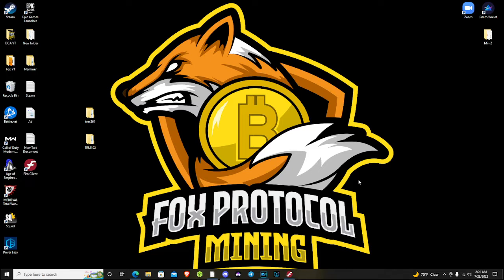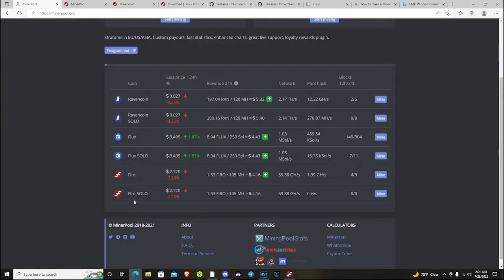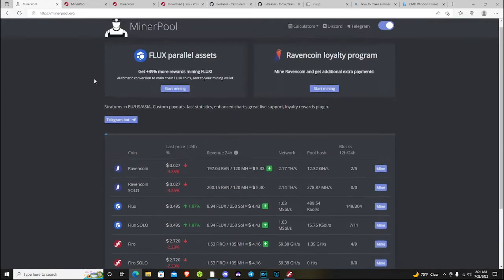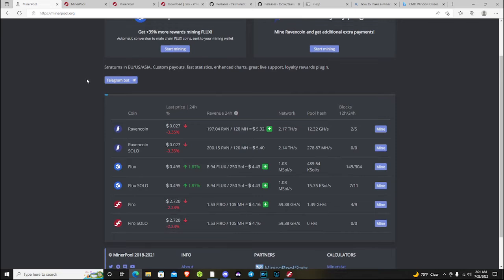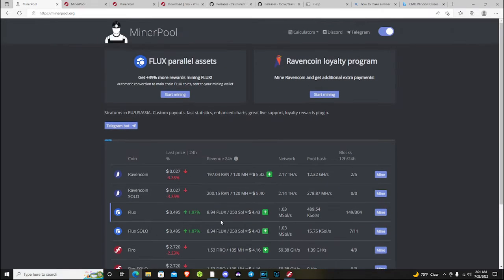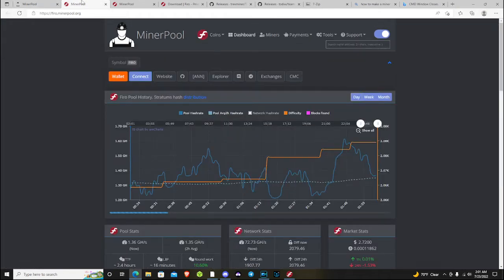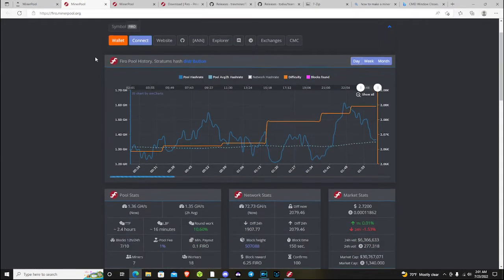Today is going to be a tutorial for you guys on how to connect to Firo on minerpool.org. So I'm going to be mostly talking about the Firo pool itself. However, I will touch on how to connect to the solo pool, as the process is very similar. So the first thing that you want to do is click on this blue mine button, and that will take you to the Firo dashboard.